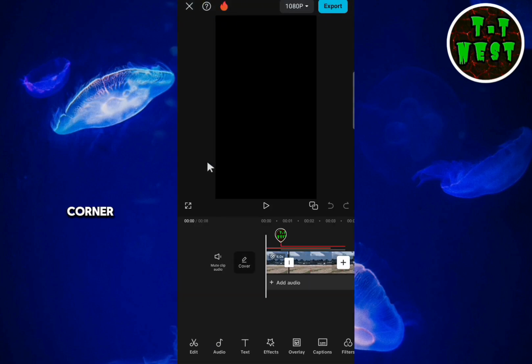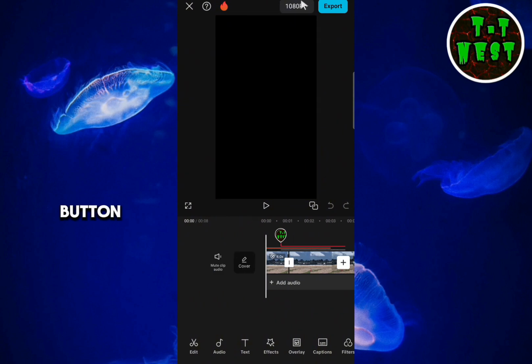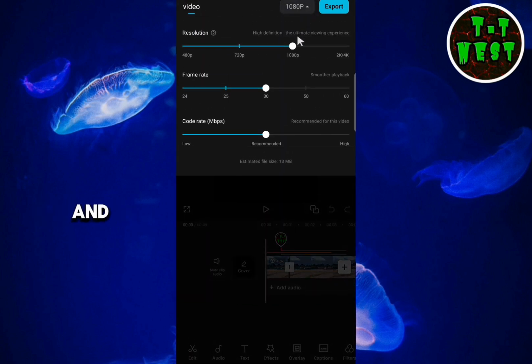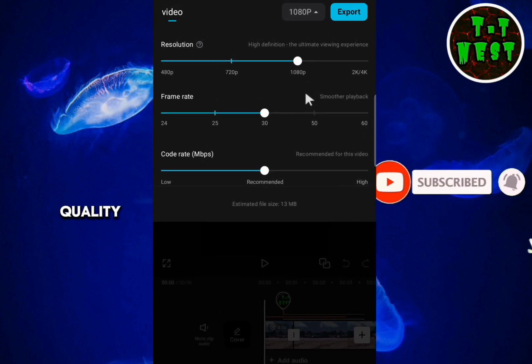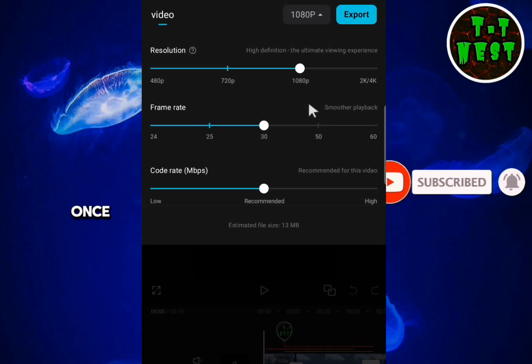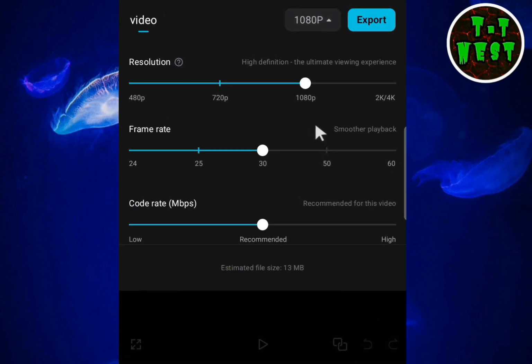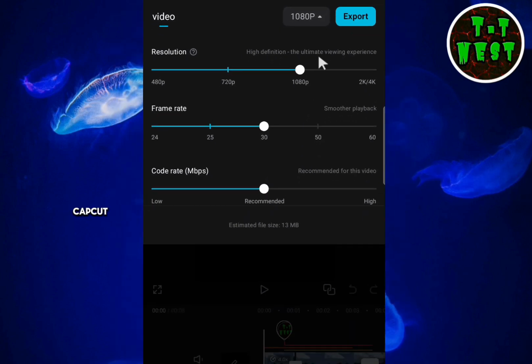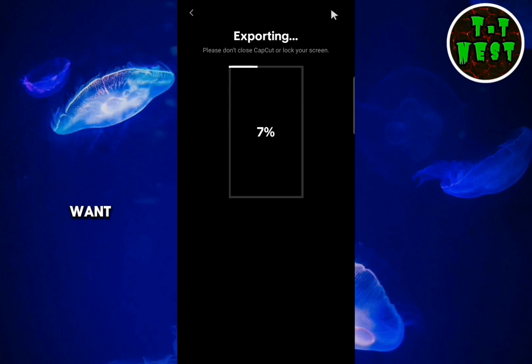At the top right corner of the screen, you'll see two different buttons. The first one is labeled with the resolution, like 1080p. Tap on this button, and you'll see a menu where you can select the resolution, frame rate, and bitrate for your video. The higher these settings, the better the quality of your video will be. Once you've set your desired quality, click on the Export button on the right. If you're using an older version of CapCut, you might see a little arrow instead. That's the one you want to click on.